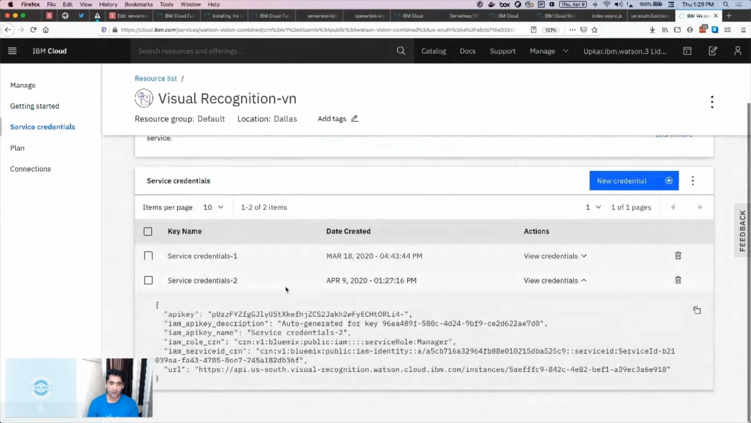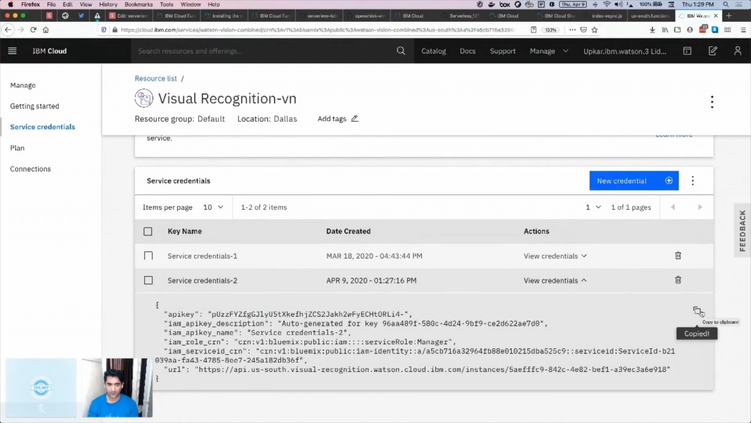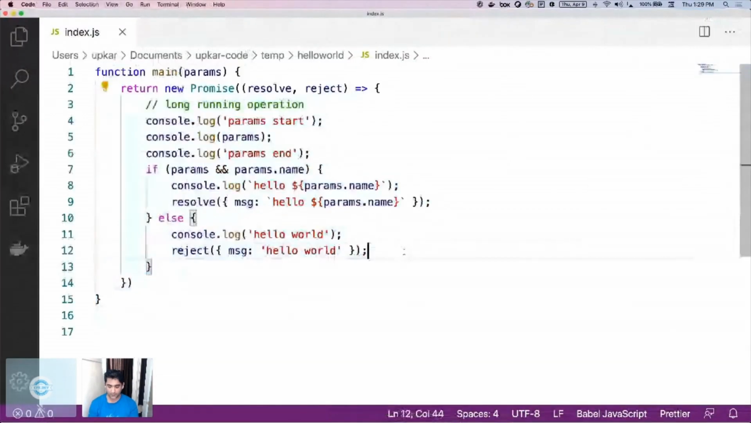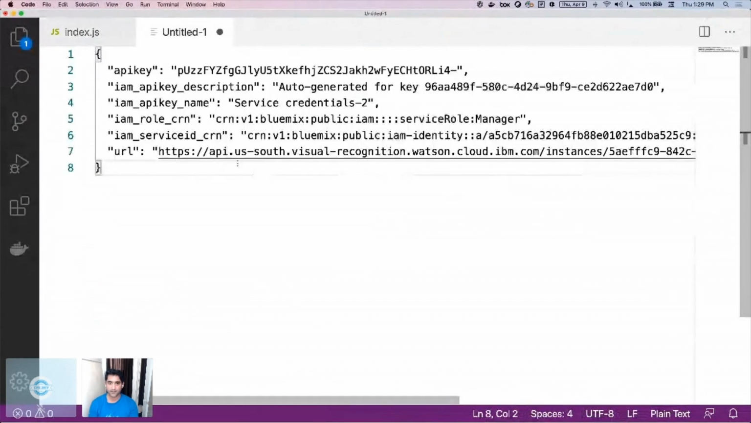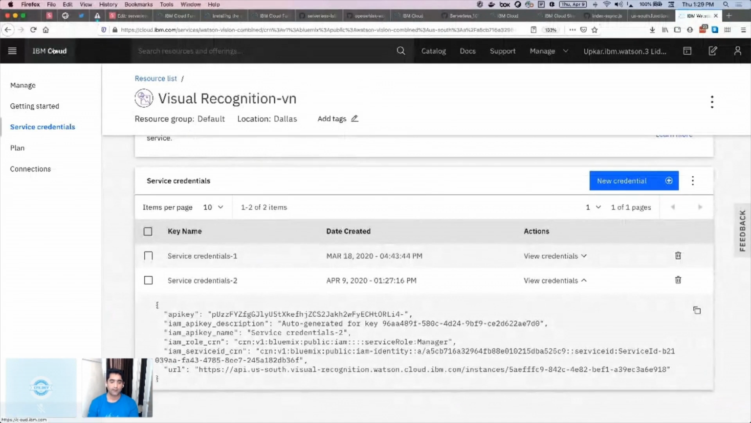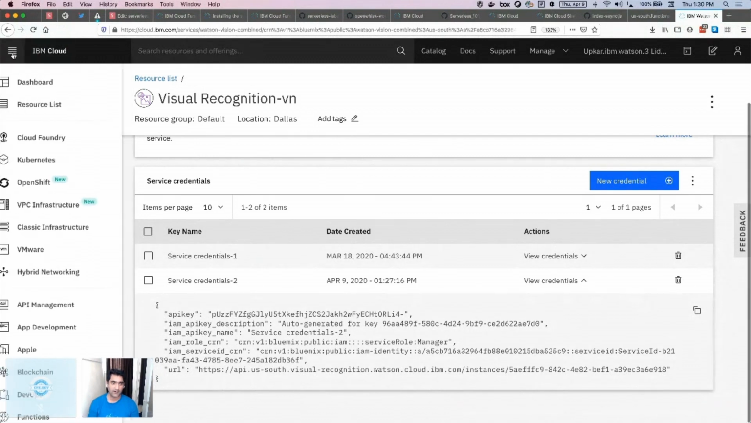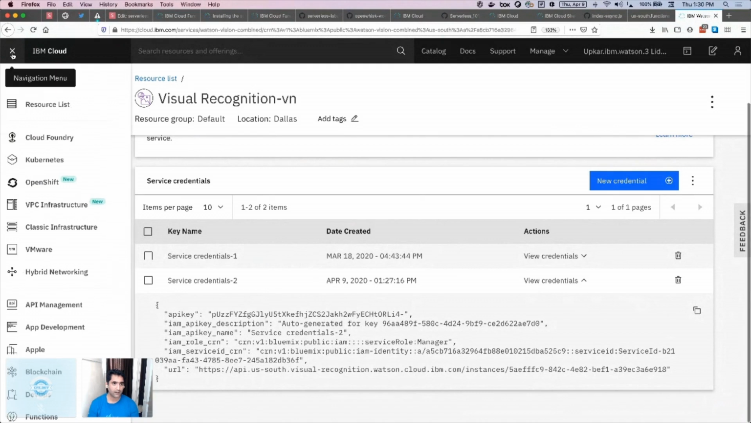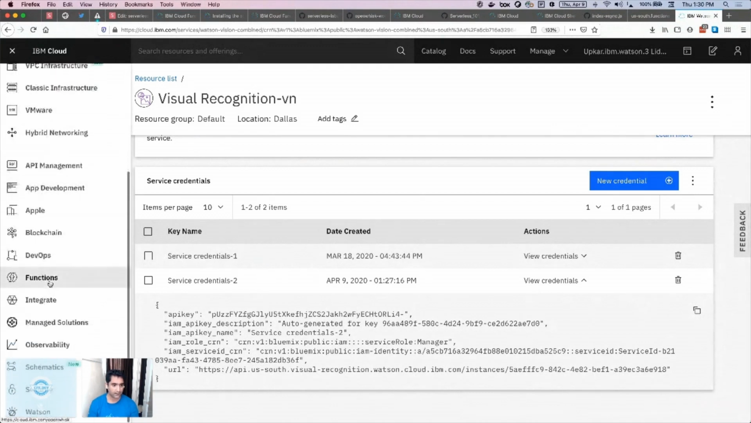So have one tab open with these credentials, or copy paste them somewhere. I'm going to copy it and paste it just in case I move away from that page. That happens sometimes. So I pasted it here. Let me go back. And if you're anywhere in IBM Cloud, if you click on the little menu, the hamburger menu on the left, well, it's got 4 bars. I don't know if that's still a hamburger menu.